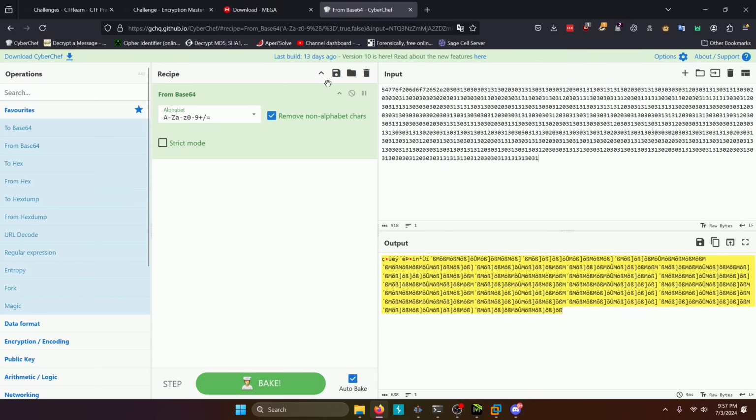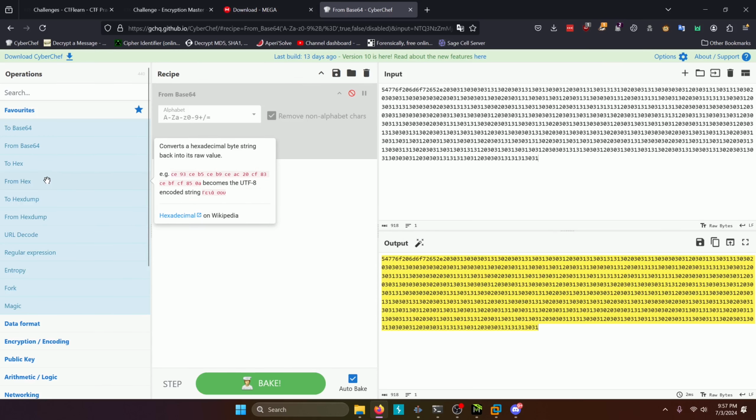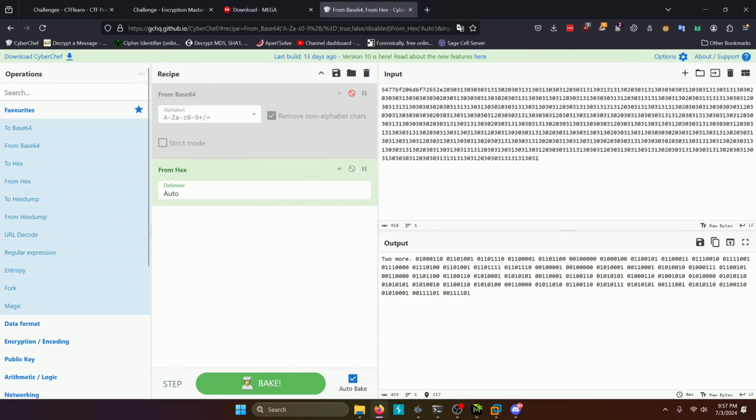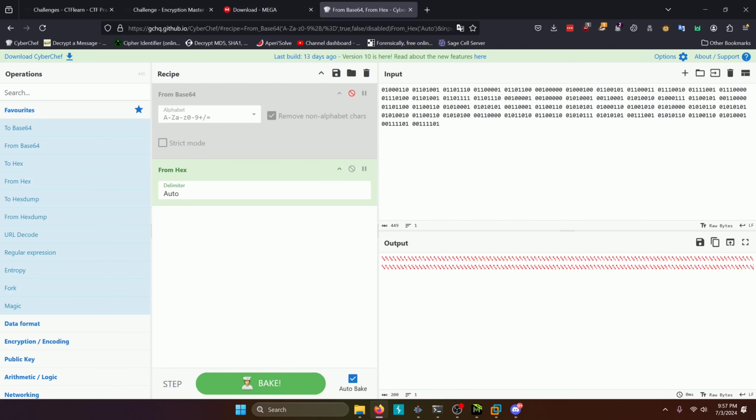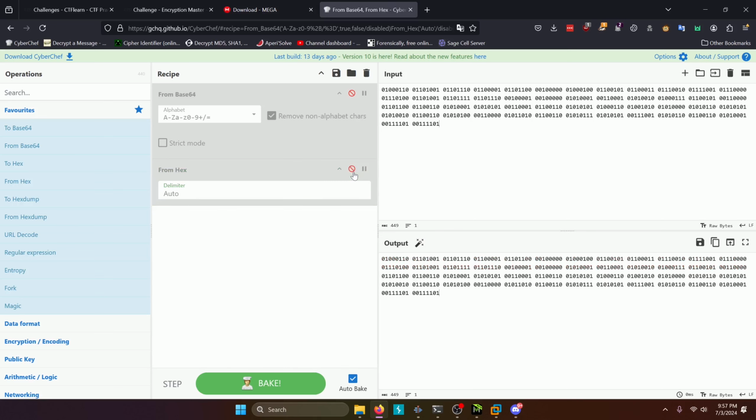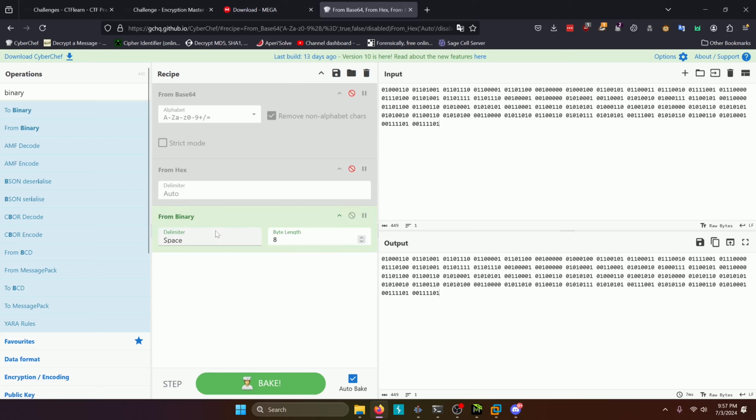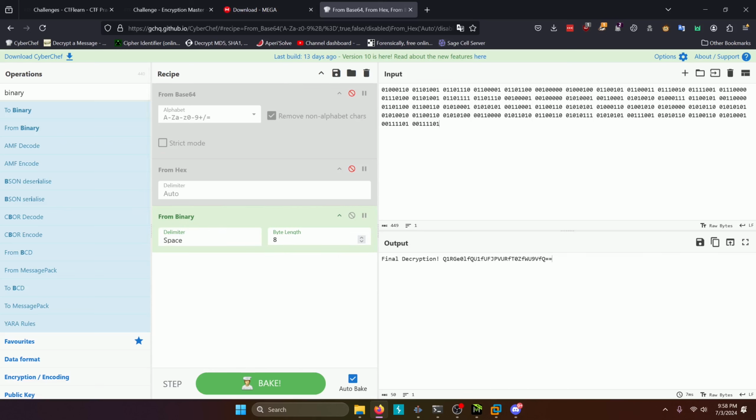And this is clearly hexadecimal, so we'll disable this, and we'll do from hex. And this is clearly binary, so we'll take this and put it up here. And we'll disable the from hex and do binary. And then it says final decryption.